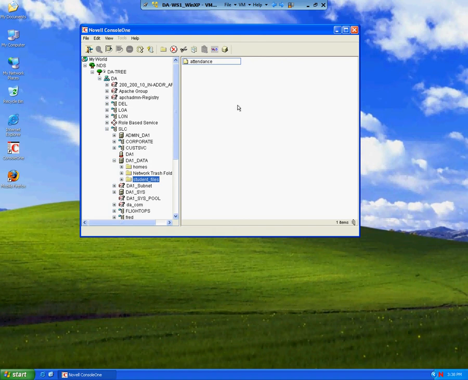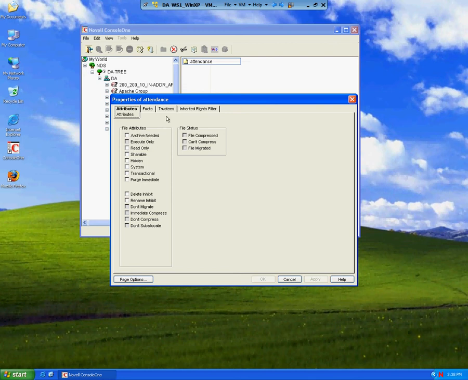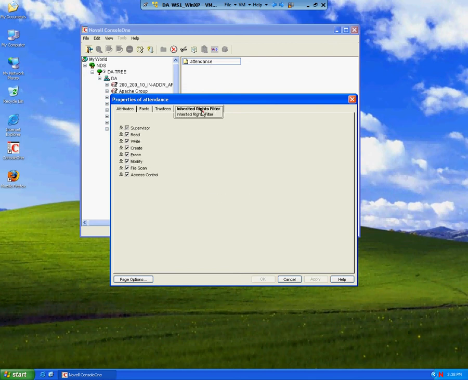To set up an inheritance rights filter, all we need to do is select the file or folder that we want to put the filter on, right click on it, select properties, select the inheritance rights filter, and here are the filters. Right now, all these rights are allowed through by default. No filter has been configured. The easiest way is to clear all of these rights, to start off with a blank sheet, and only check the ones that are allowed to be passed through.